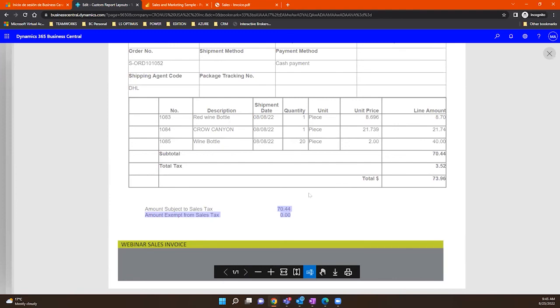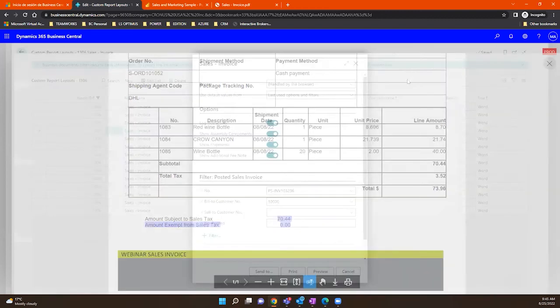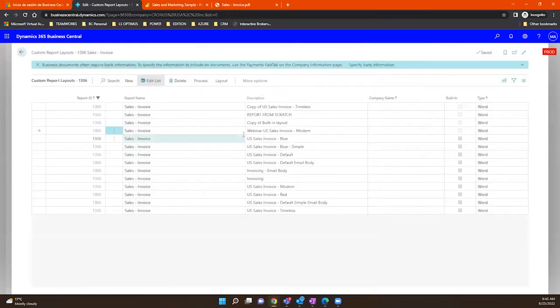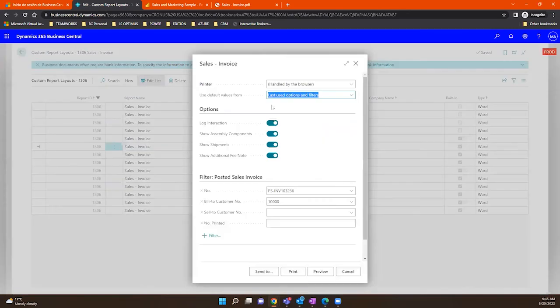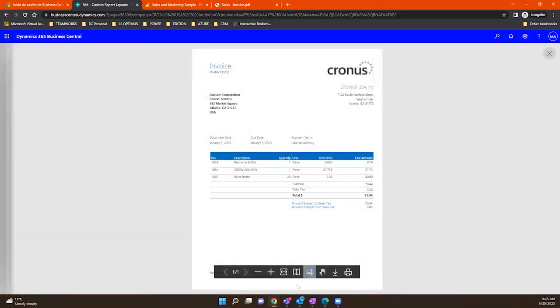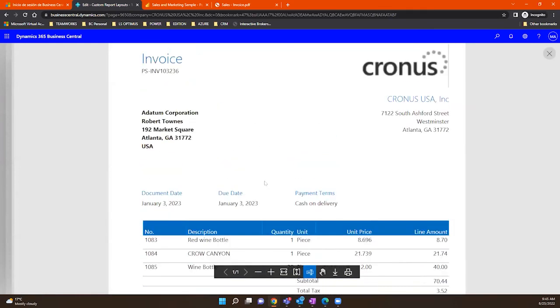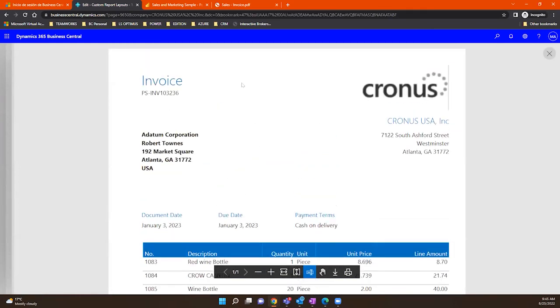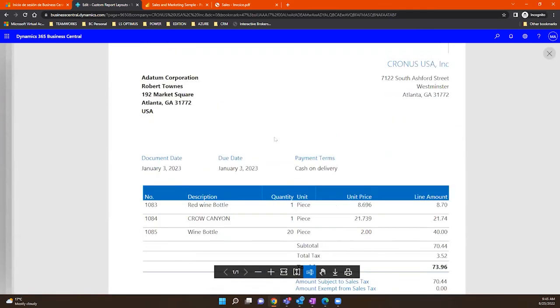If you want, I can provide some other examples of the reports that I currently have. It's not a problem. If you want to see them, as an example for the sales invoice, I have the blue simple, and so forth. All of these reports were just designed for our demos. This is actually a more simple design. They just add colors, which sometimes is important.